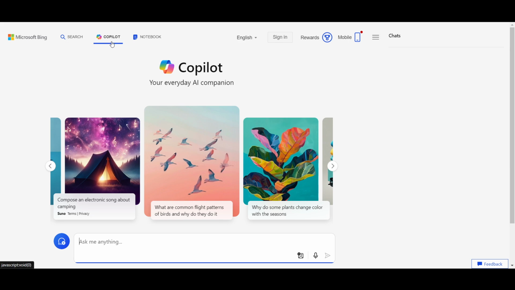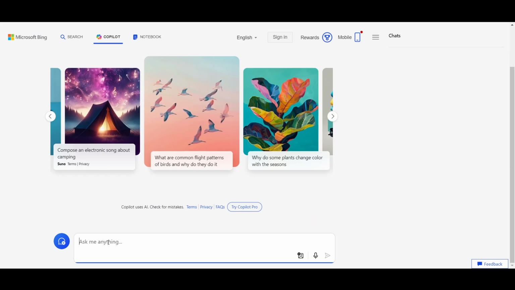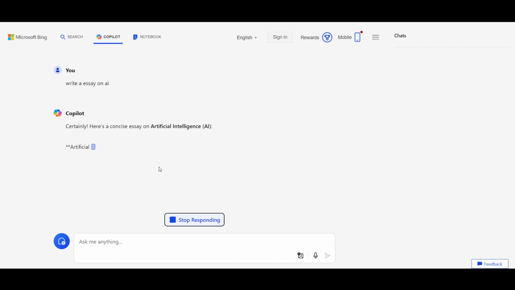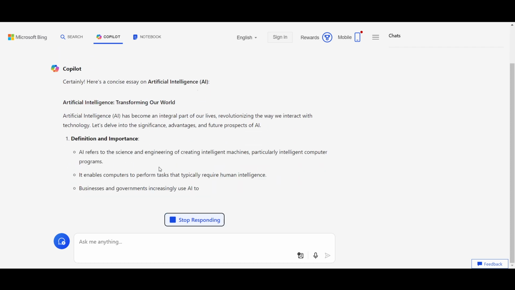Make sure you are inside the Copilot, and here you can use Microsoft Bing AI, right? For example, you can just use it however you want, like an essay on AI, right? So basically it works exactly how you use ChatGPT. And here is how it does it, and this is how you can do it.